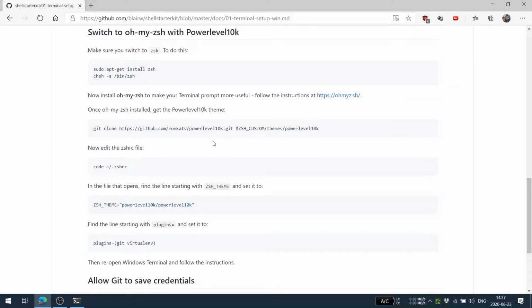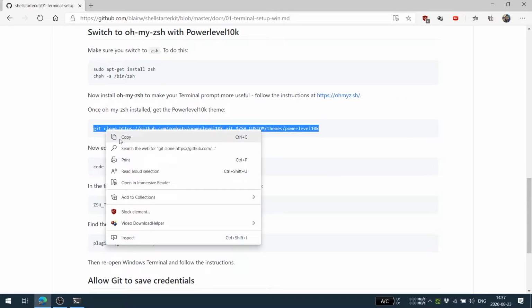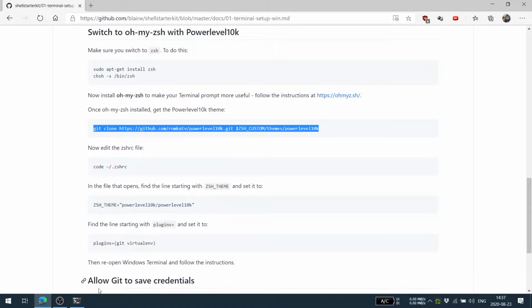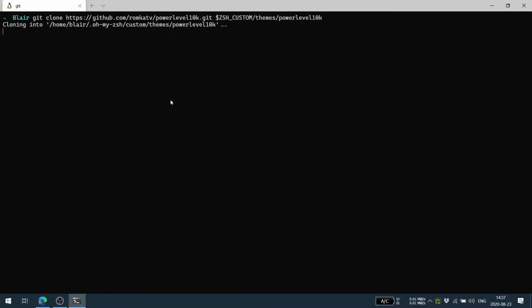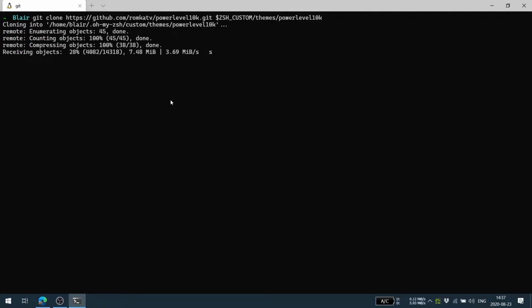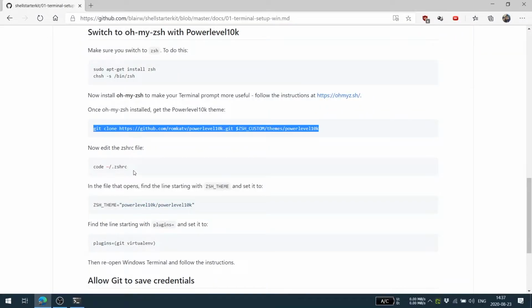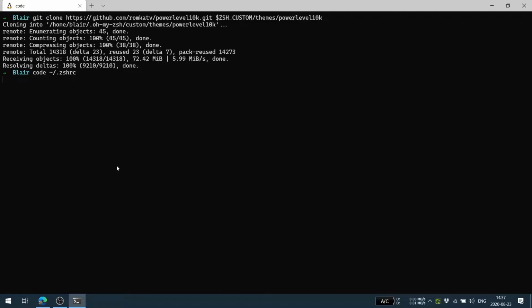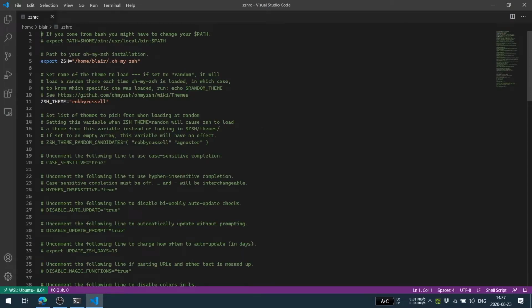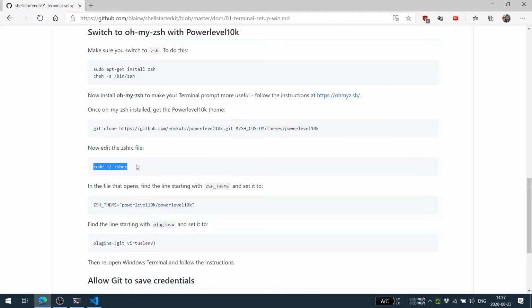Right, so we're now up to the step where we want to get this. So just grab this, copy this, and go back here and paste this. So that's either the right click on your mouse or just Control-V. So once you're here, go to the next step, which is to use Visual Studio Code to configure ZSHRC, which is the configuration file for ZSH. Here you want to change Robbie Russell to this thing, Powerlevel10k.